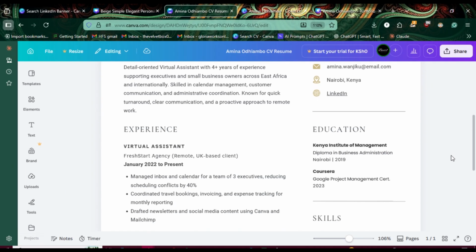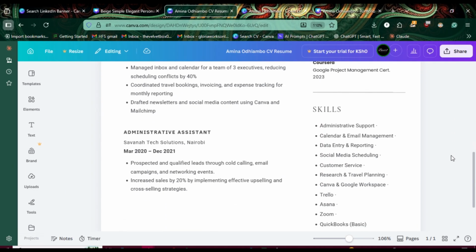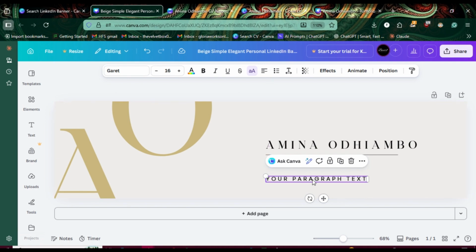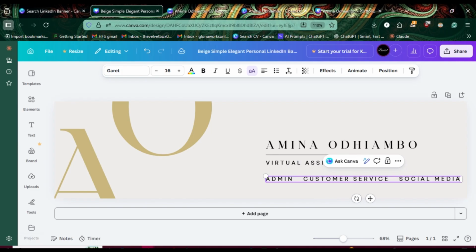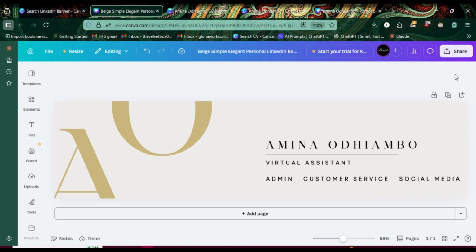And then I'll come here and look at her on the CV and look at her skills. I'll choose three at random, but for you who's creating your CV, choose the three that you want to highlight. So I'll come here and I will say admin, of course, customer service, and social media. Yes, so those are the skills that Amina would like to highlight on her LinkedIn right before anyone reads her profile.